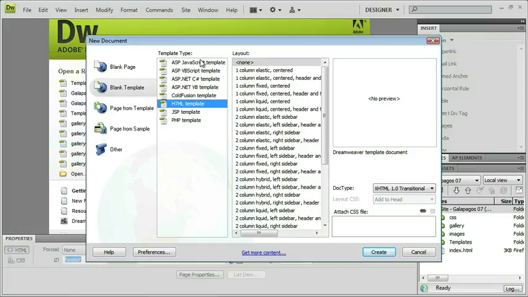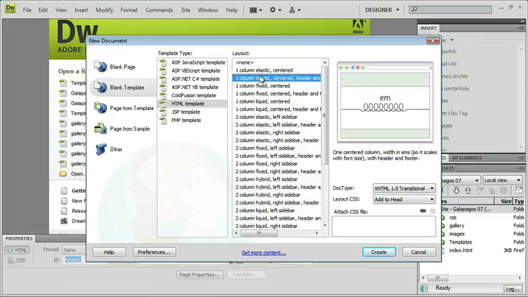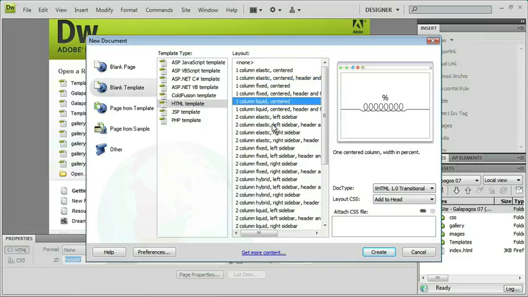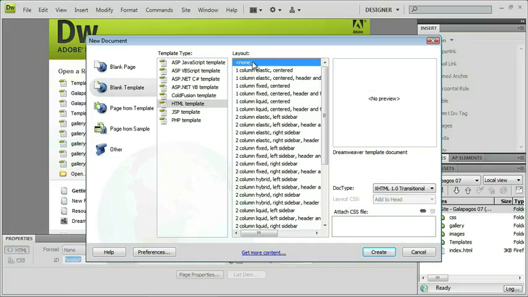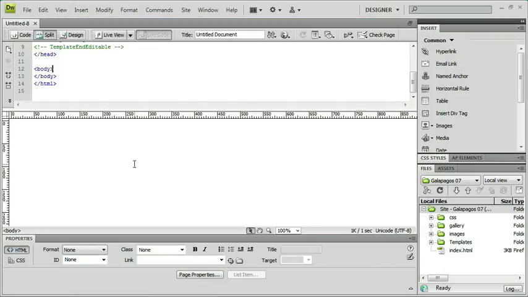Now you can use any of these pre-designed layouts in Dreamweaver to create your template, just as you could with any other blank page. But for this lesson, I'm going to start with a completely blank page just to give you a little more details on how you create your own CSS layouts. So let's choose Create.